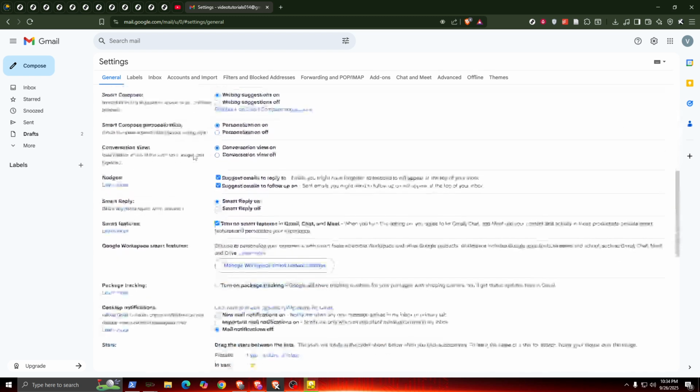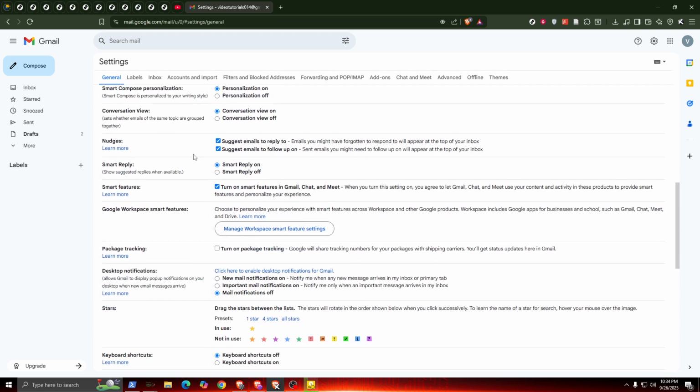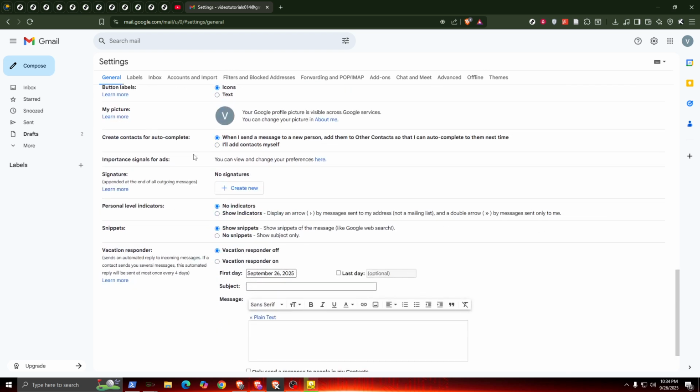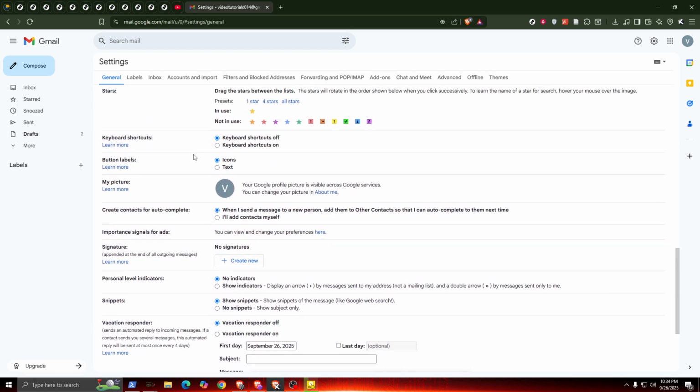Now, scroll down through the various settings until you find the section labeled Signature. It's often situated in the middle of the general settings. Upon reaching this section, you'll notice a button labeled Create New. Click on it. You will be prompted to give your new signature a name.